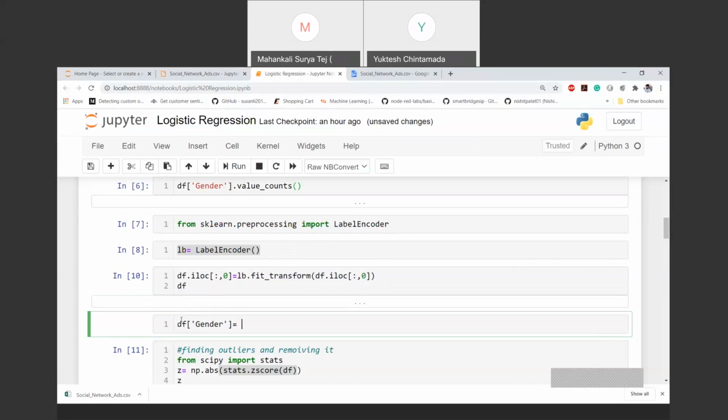equal to lb.fit_transform of it. Now you don't need to do it, I just want to show you that. Yeah, I'll come to that point, Sriram. The same thing, this step and this step both represent the same. But if you perform it now, you will not get it because you have already encoded that, right? So you can just use this step also.